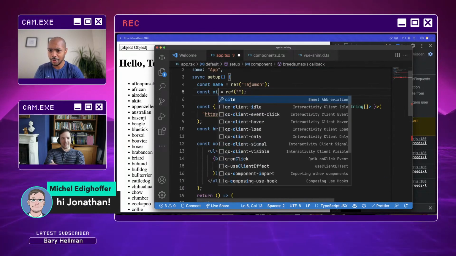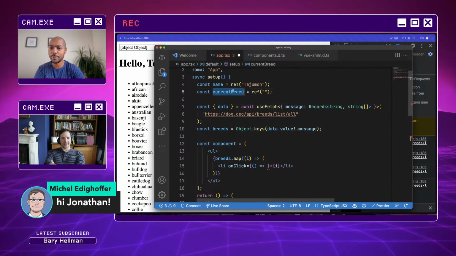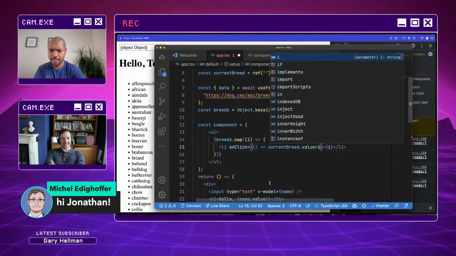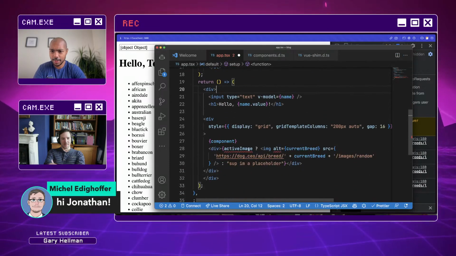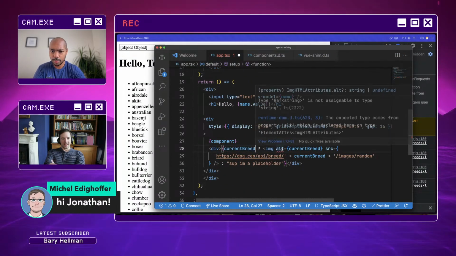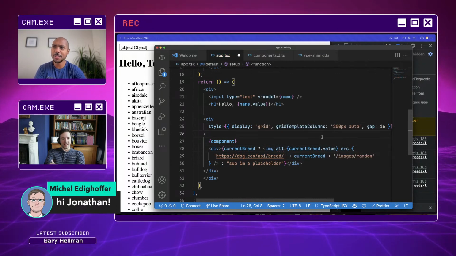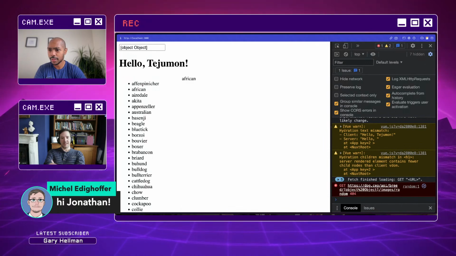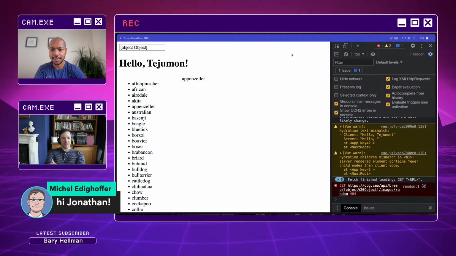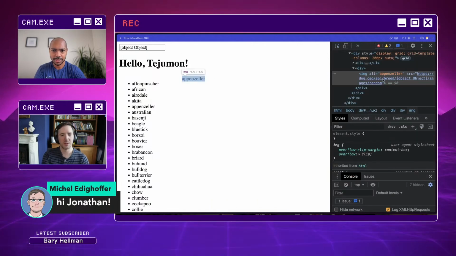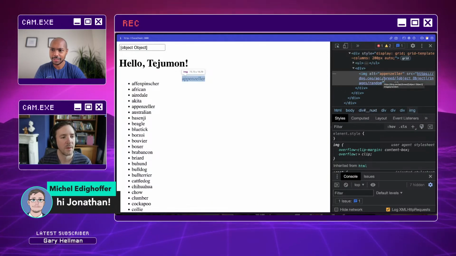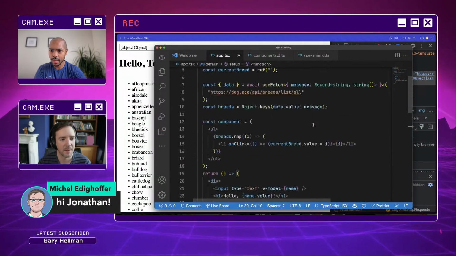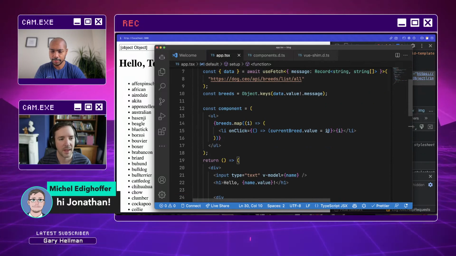Wait, hang on, stop. I want to do this. I want to make you proud, Papa Daniel. Current breed dot value equals. So this seems like it should work. That's current breed. What's your problem? Ah, it's dot value. Wow, TypeScript is really coming to the rescue here. So now TypeScript is a good deal, isn't it? Oh, how are we setting the current breed? Good question. We're clicking something, and we then are, yeah, and then where are we?